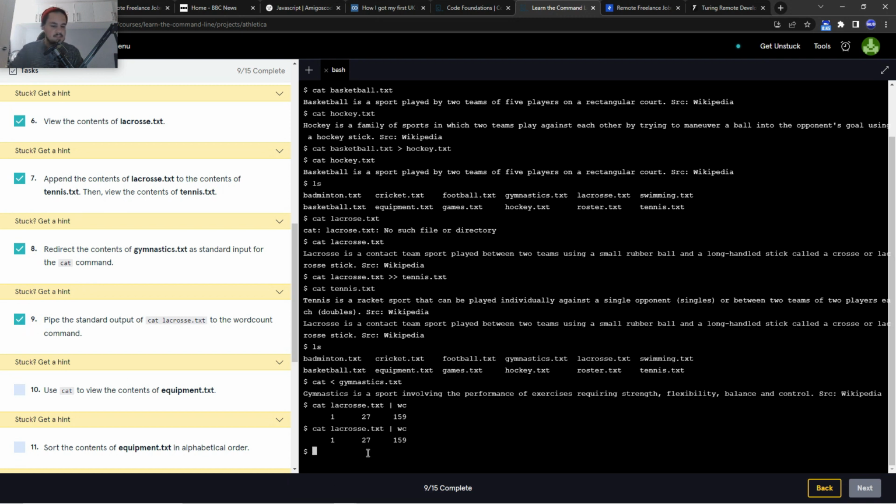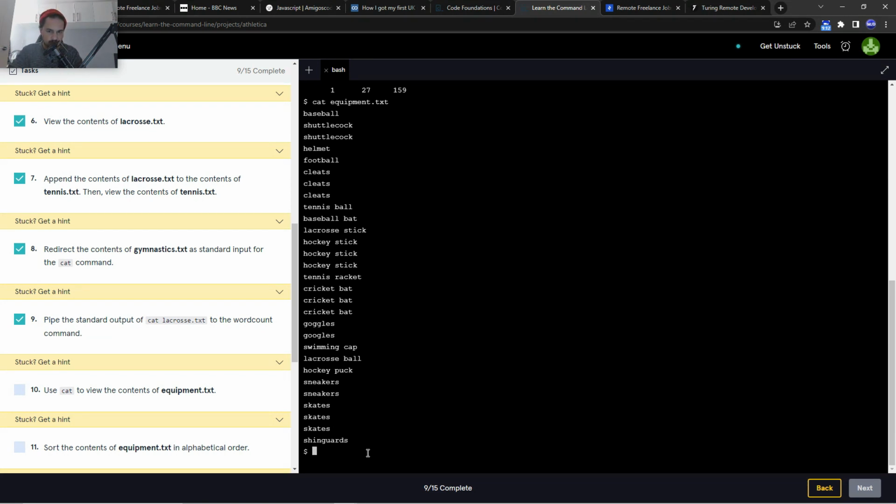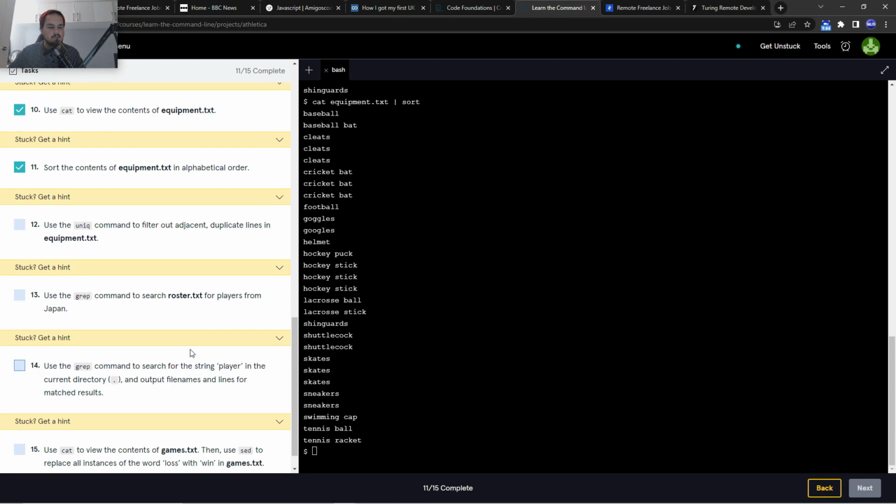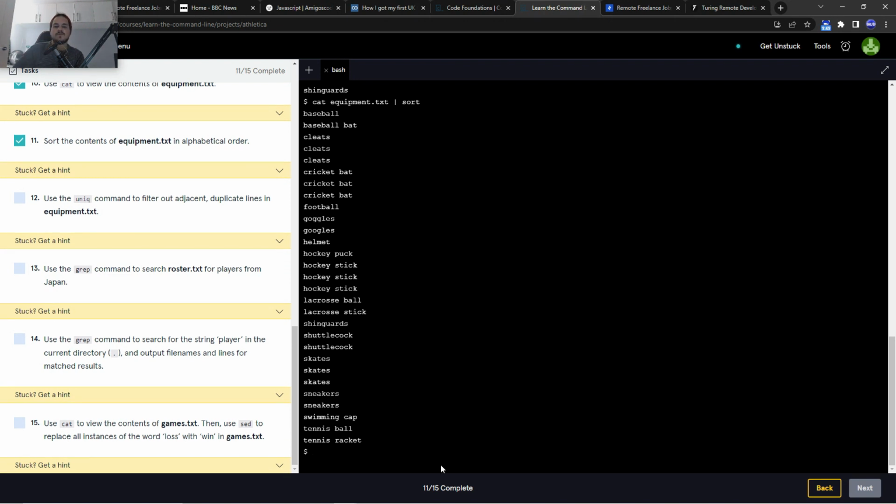Okay, so now use cat to view the contents of equipment.txt. Okay, so there's the contents of equipment.txt. Now sort the contents of equipment.txt in alphabetical order. Let's just sort it. There you go. That's in alphabetical order.